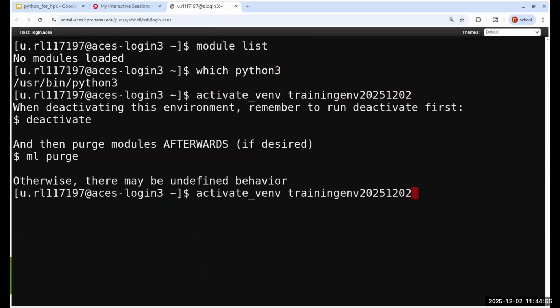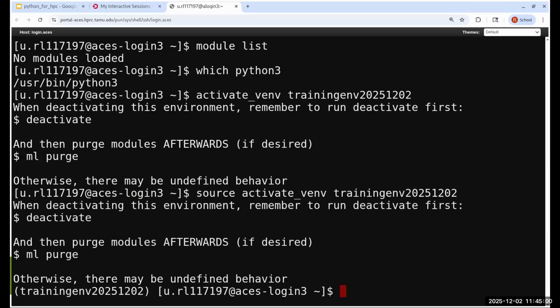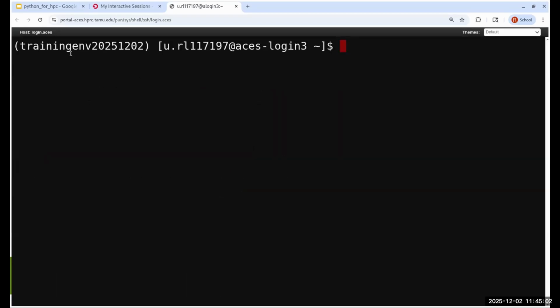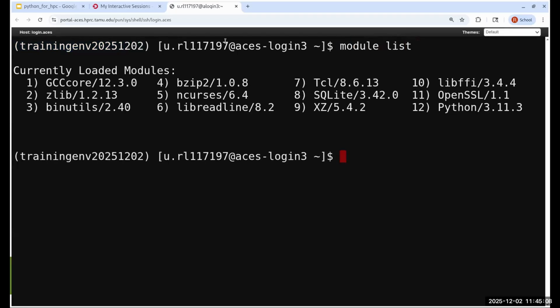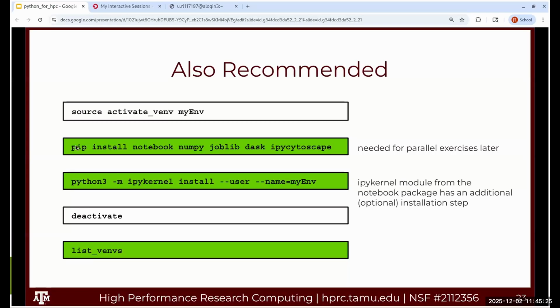Ah, darn it, I forgot. It's source activate venv. And my prompt has been changed, and I have my modules. So it conveniently knows how to load those modules back, so your environment is always correct. That is the helpful hint. Now that I have my prefix, it is safe to do module installation.